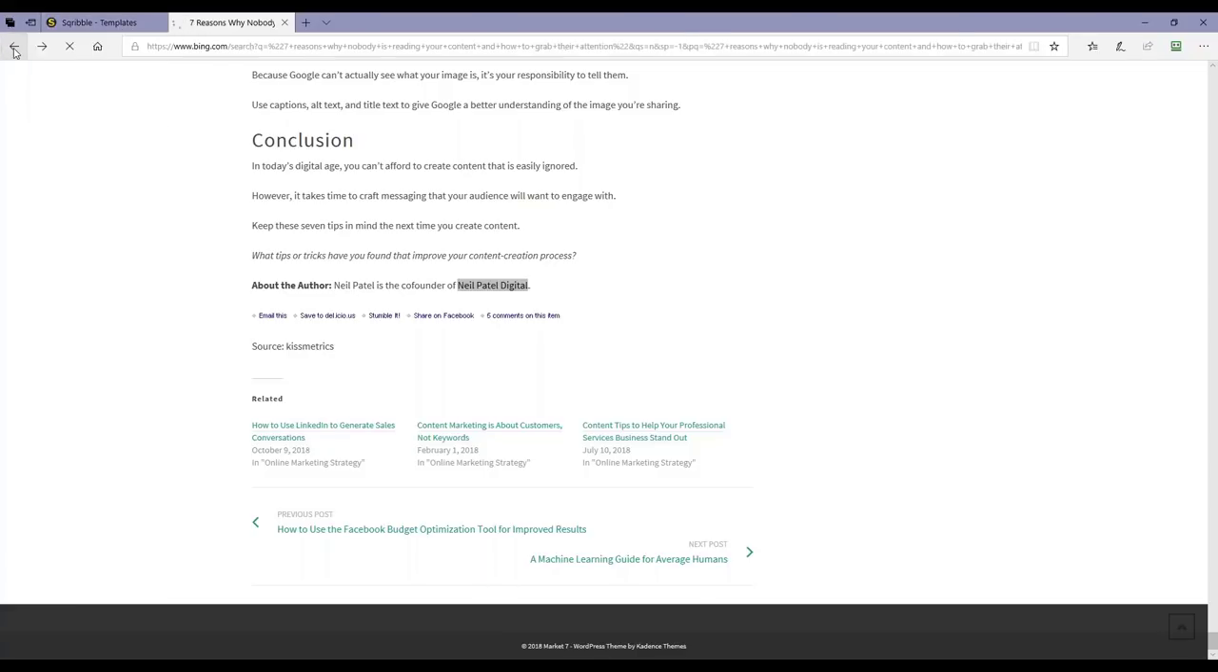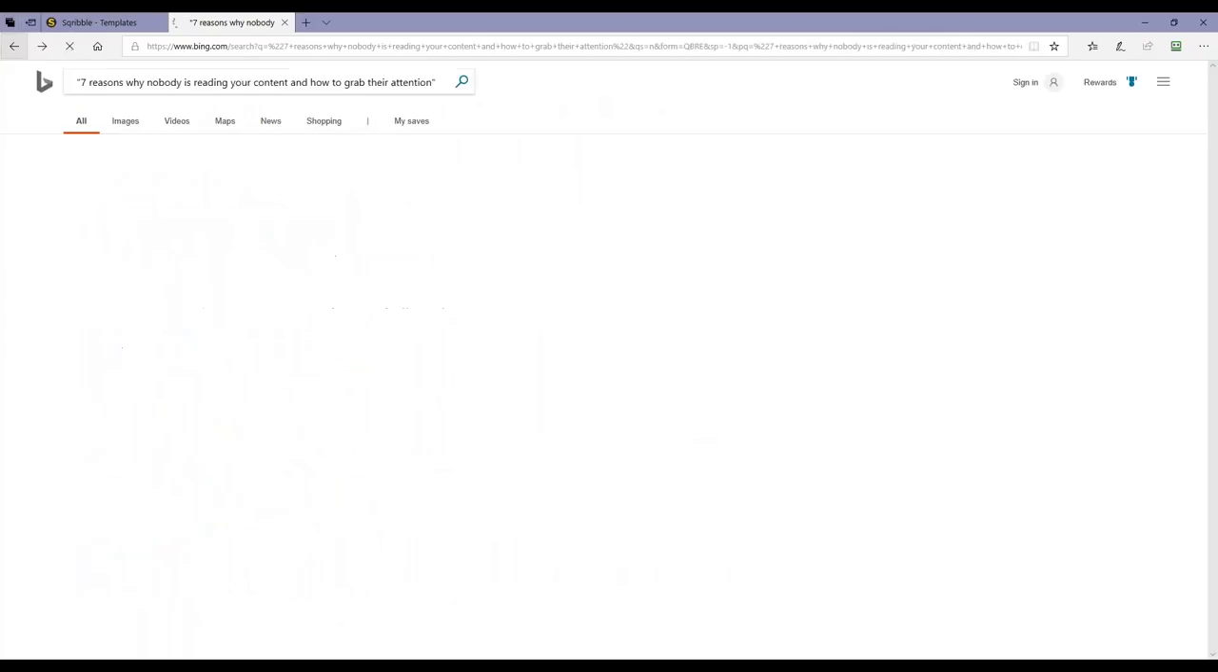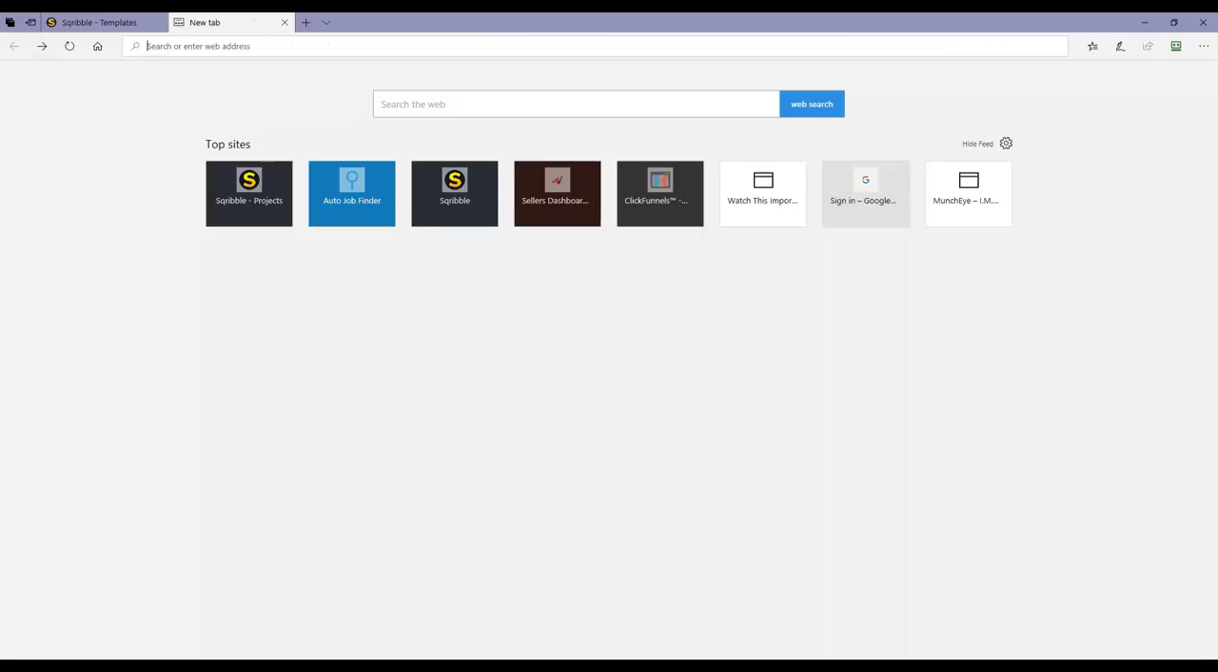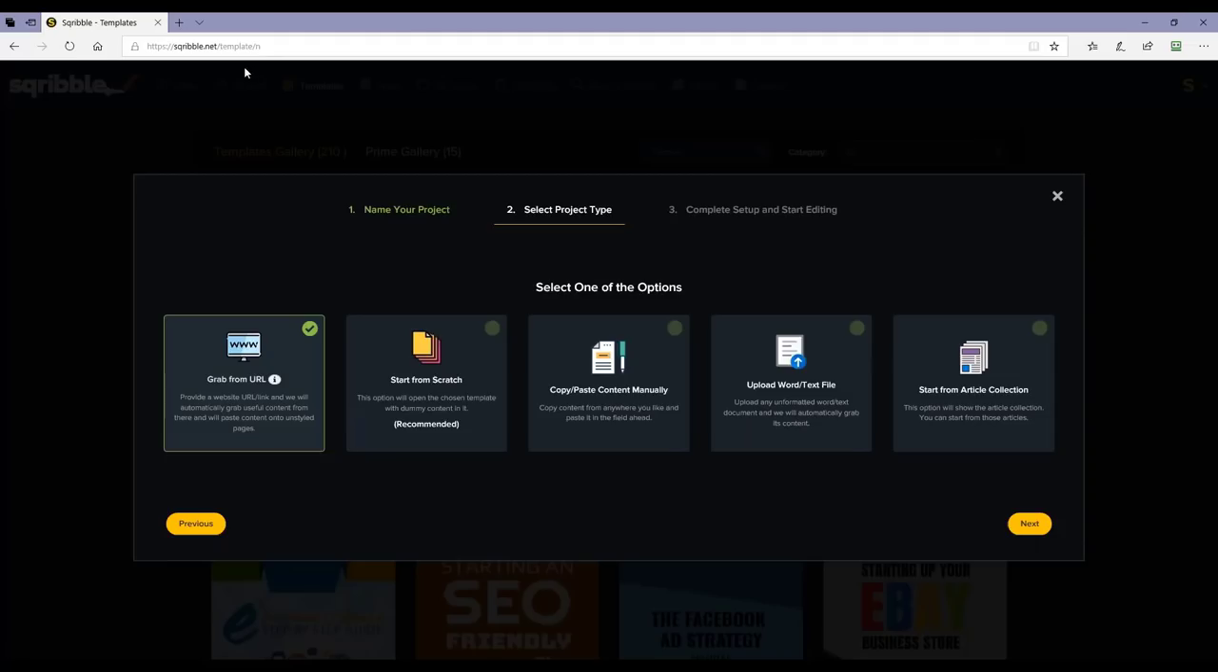Right, so we're going to go back to the software. I want to grab the URL from his official site himself. What was it? Can't remember. Okay, so it was Neil Patel. Let me just open up the browser again. Neil Patel. I'm going to grab that right there and come back here. Okay, so we're on this screen.